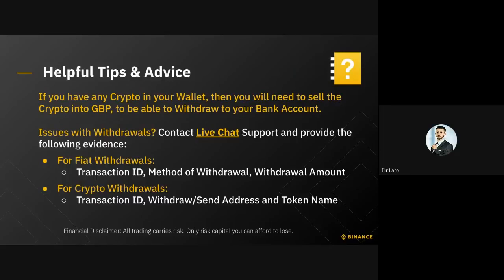Some helpful tips and advice. If you do have any crypto in your wallet, for example, if you have Bitcoin, but you want to withdraw to your bank account, you actually can't withdraw crypto to fiat. You actually have to sell crypto to fiat and then withdraw fiat to your bank account. So if you have Bitcoin, you have to sell Bitcoin to GBP, and then you initiate a fiat withdrawal of GBP to your bank account.